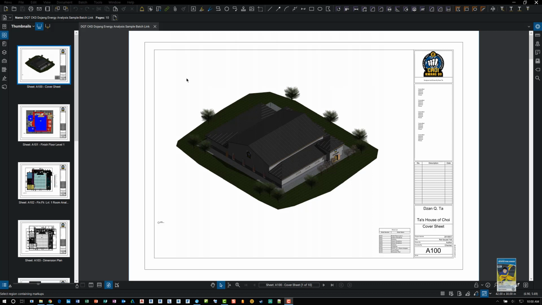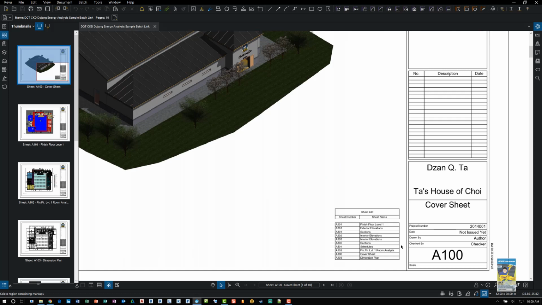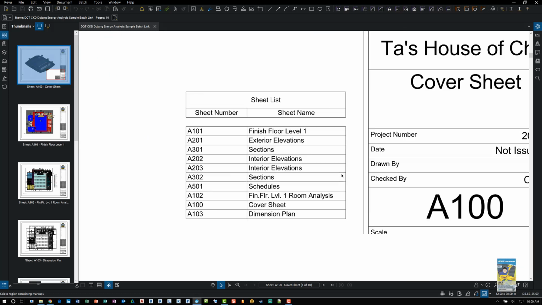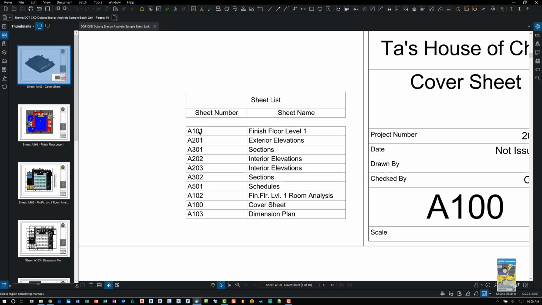Today's video is on Bluebeam Review 2018 and how to work with hyperlinks. Here I have Bluebeam Review 2018 open. We have a cover sheet over here, and on this cover sheet there is a sheet list. I'd like to be able to create hyperlinks for each one of these sheet numbers so that they jump to each of the pages as well as wherever else they are annotated.